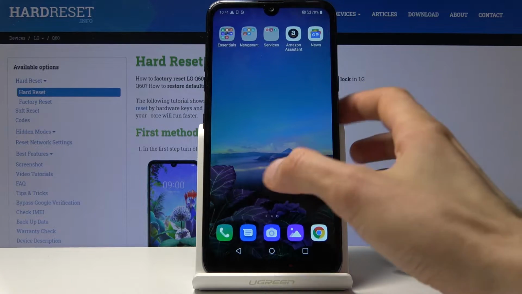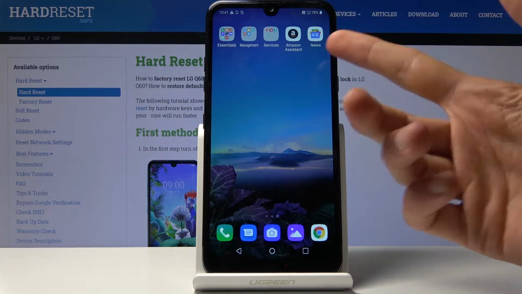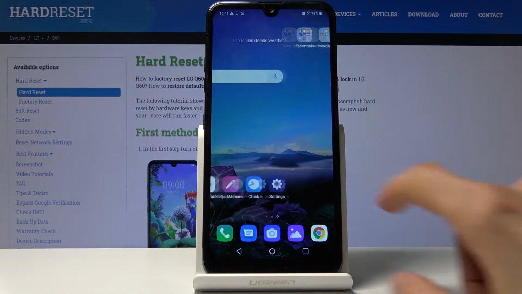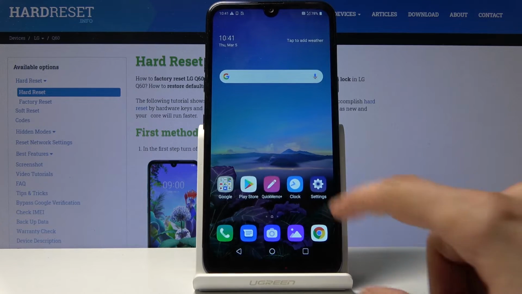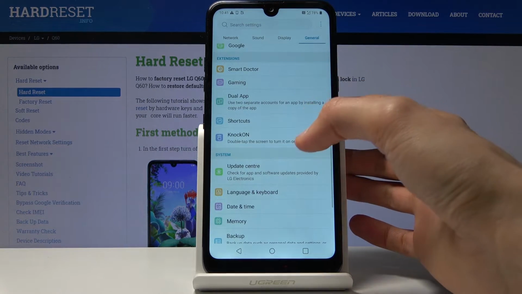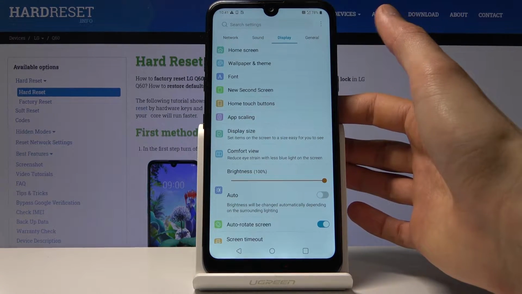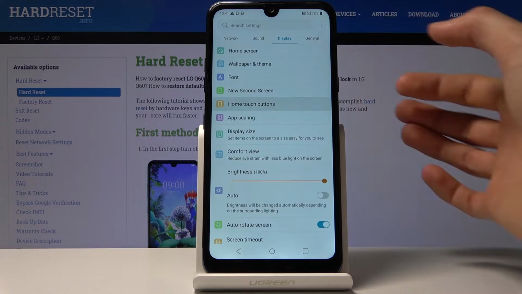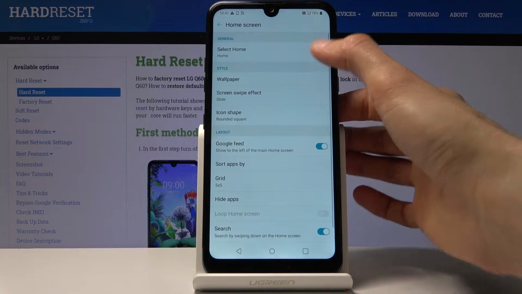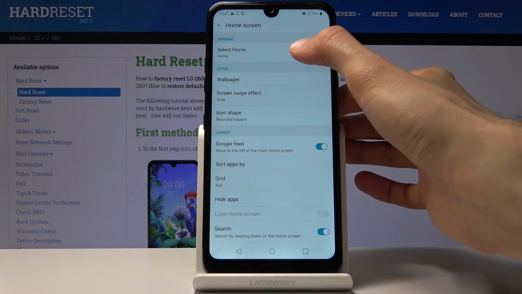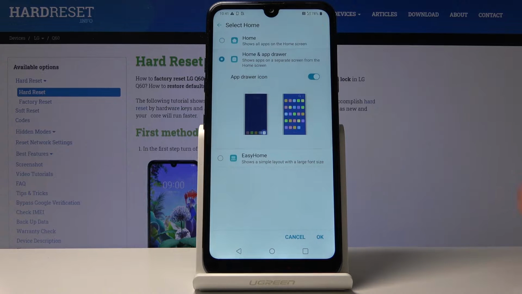So we're going to begin with the one that I consider to be more important on Android, which is having the app drawer. Now, if you're not a fan of the iPhone-like look with the folders and all your icons being smack in the middle of your home screen, just spread everywhere, you can actually change it up and go into the settings, then to the display section and home screen. Home screen right here, and then let's go select home right here, and you have the home plus app drawer. So tap on that.